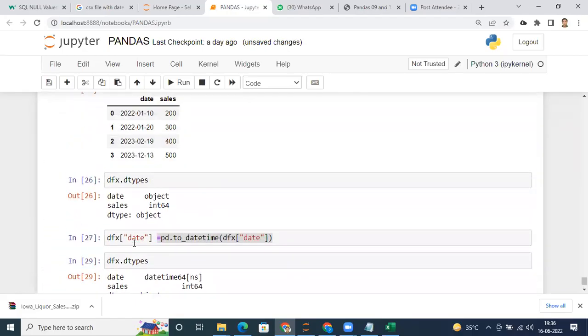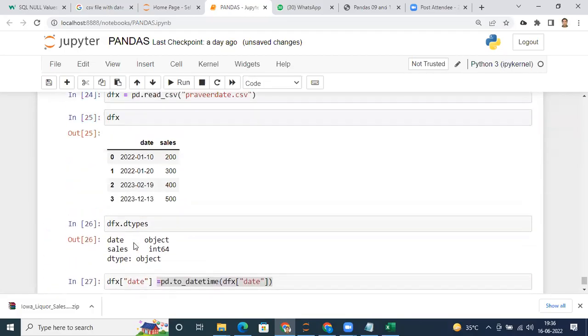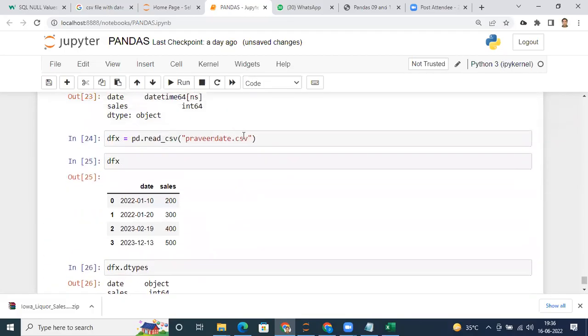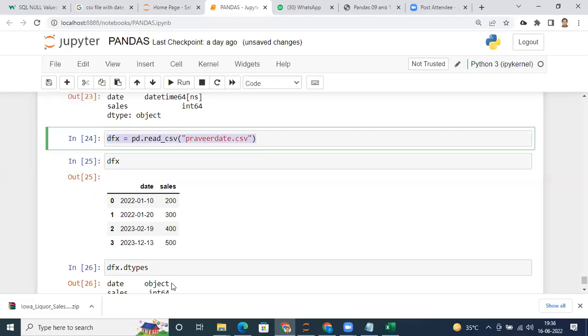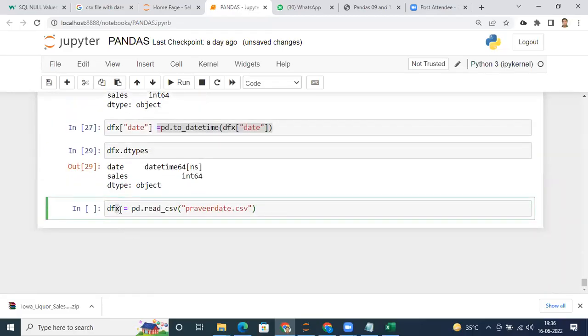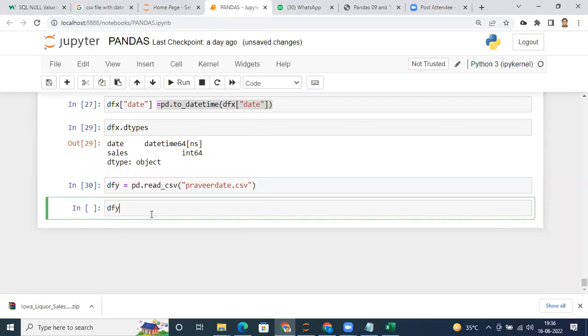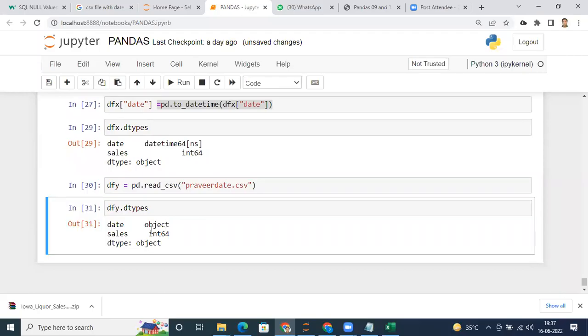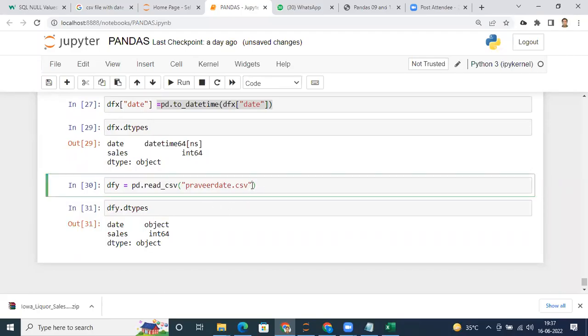For example, you can do it while reading itself. Let me read it again, but in a different data frame. I know that if I directly read and execute this, dfy.dtypes will again show date as an object. But at the reading time only, I want to make it datetime. Again, there is an option available for the same.